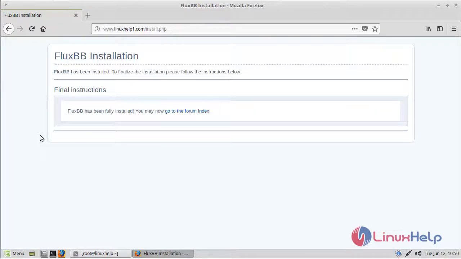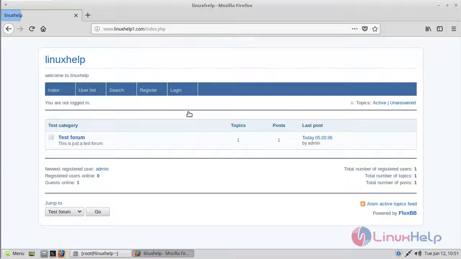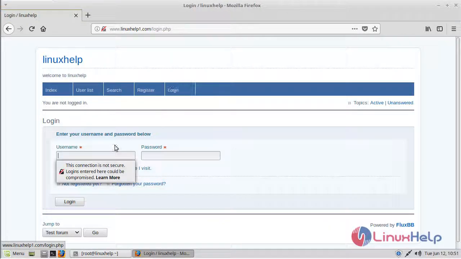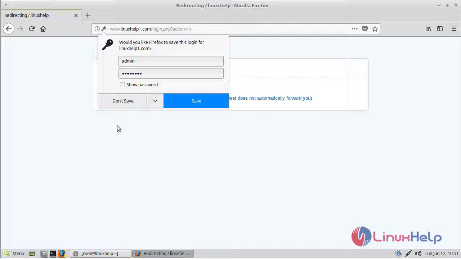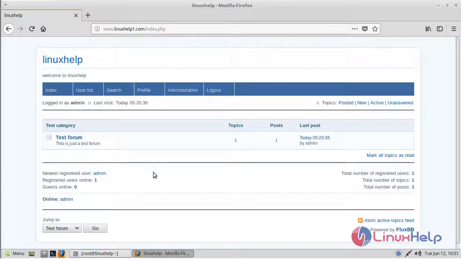Now here we can see the FluxBB installation successfully completed. Now we have to click here. Then here we can see the home page of FluxBB. Now we have to click login. Then here we can see the login page of FluxBB. Now we have to give username and password. Then we have to click login. Then finally here we can see the admin page of FluxBB.